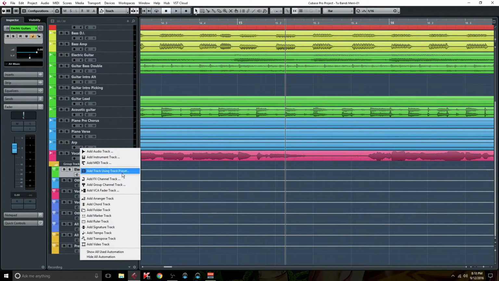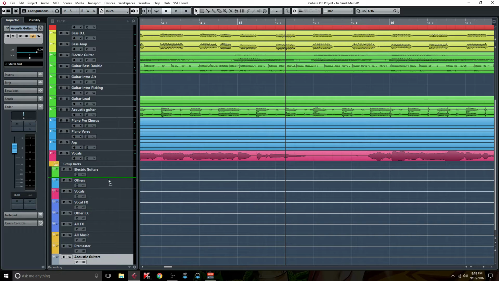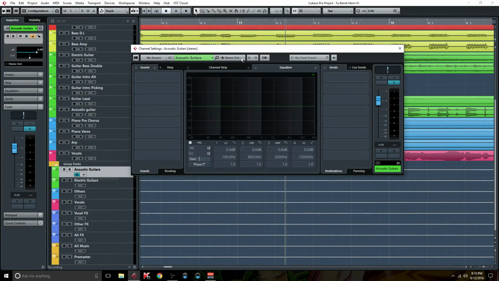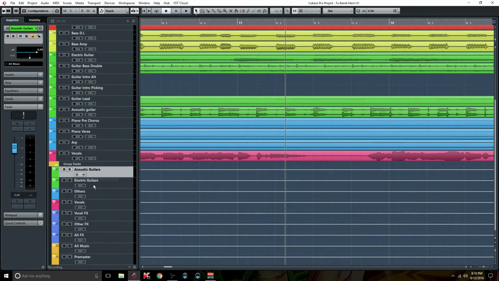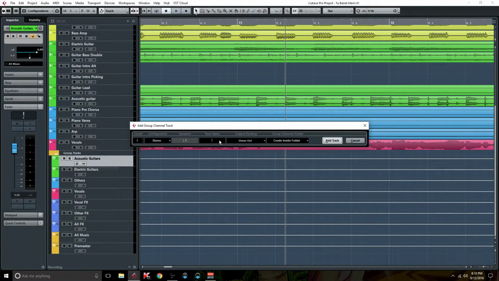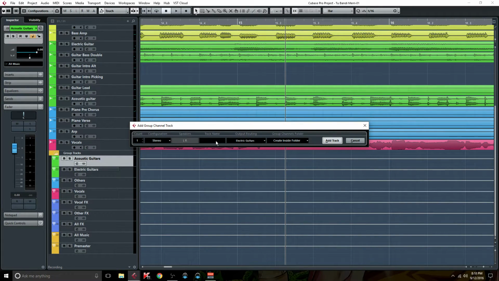I'll do an acoustic guitar, which I'm going to route to all music. And something a little bit different here that I don't usually do: I'm going to route this to electric guitars, and this is going to be the intro guitars.